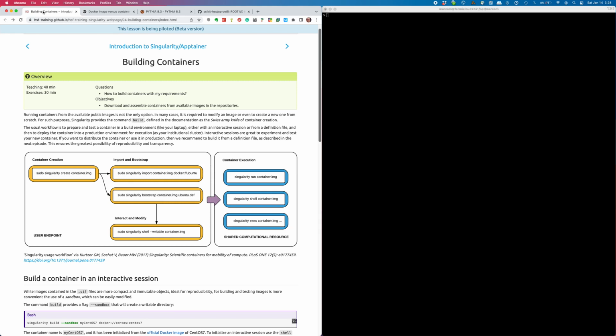So far we have been running from available public images, but that's not the only option. In many cases it is required to modify an image or even to create a new one from scratch. For such purposes, Singularity provides the command build, defined in the documentation as the Swiss Army knife of container creation. The usual workflow is to prepare and test a container in a build environment like your laptop, either with an interactive session or from a definition file, and then to deploy the container into a production environment for execution like your institutional cluster or the grid or the cloud.